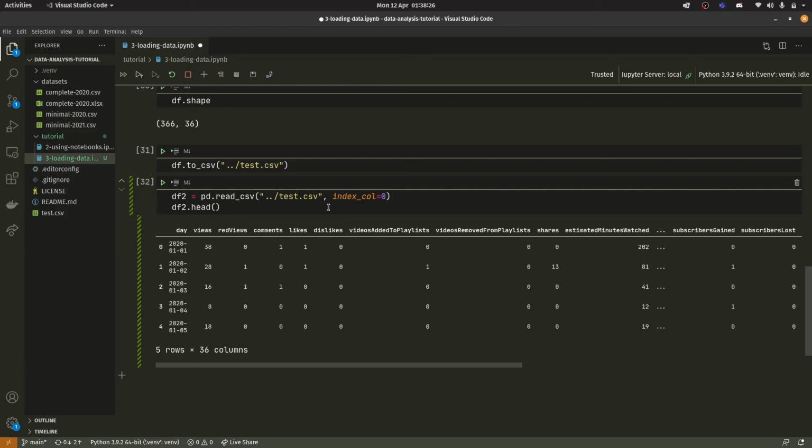So that is the basics of loading and saving data, although you will need to load a lot more than you would need to save, but I'm just kind of showing you how to do it as soon as I'm here.